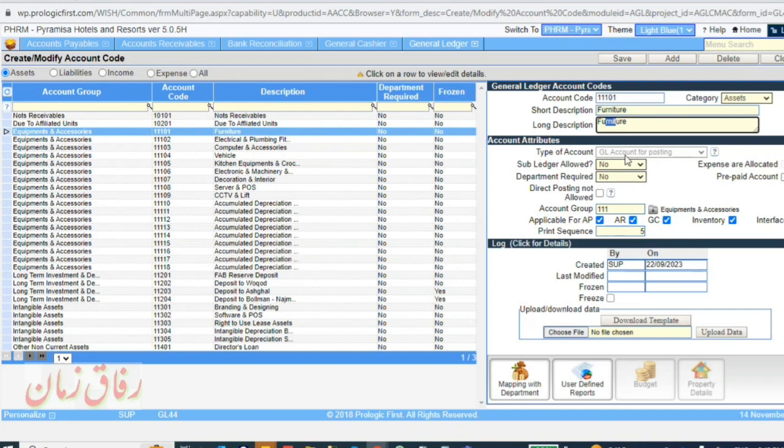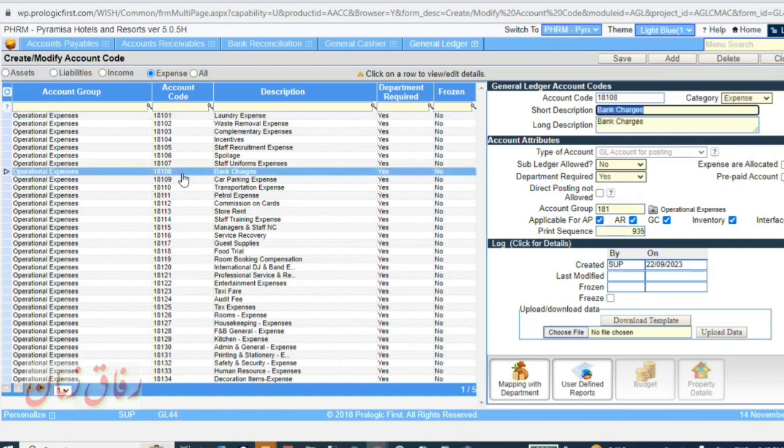Apart from that, you have a heading option. Heading means you just want to categorize under a particular heading, but that is not for posting. Subledger allowed or no? If you say yes, then under this account you can have subledgers. Department required, yes or no? Normally for balance sheet, that means asset and liability, departments are not required because those are balance sheet GL codes. But when it comes to income and expense, a cost center will be required. That's why department will be yes for those you created under the expense option.